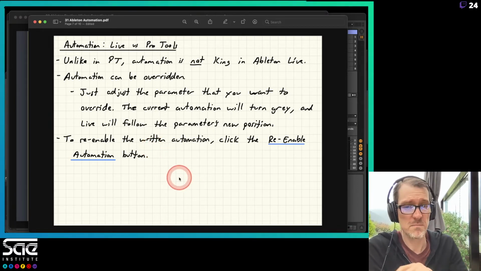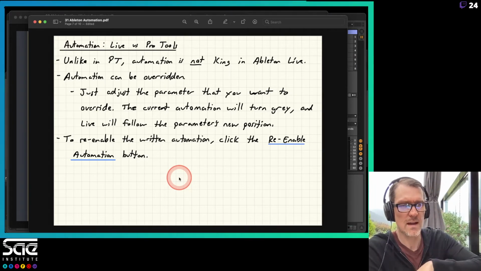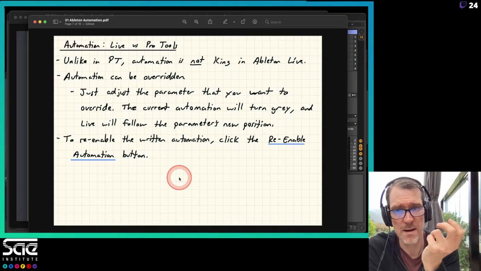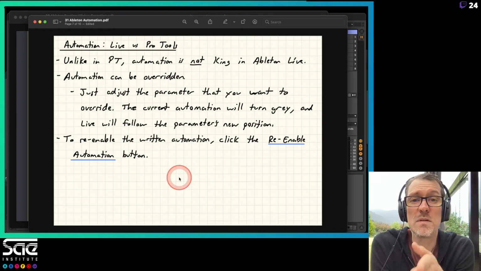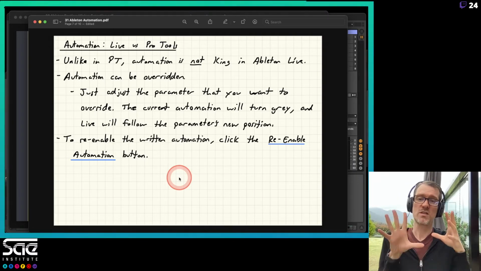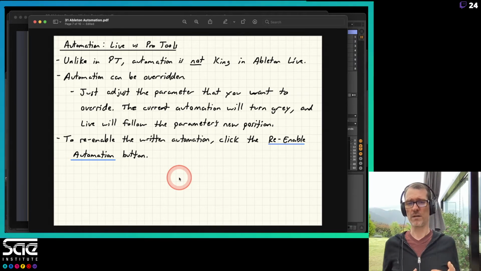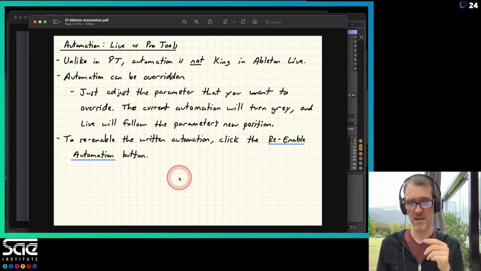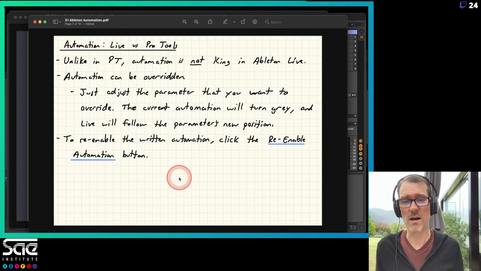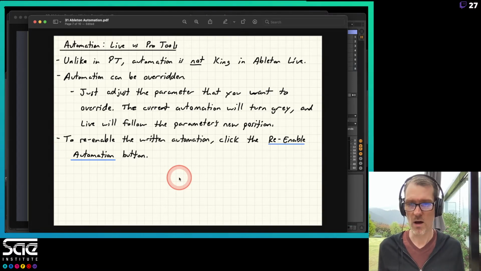So if I have automation on something, I cannot move it. I have to actually overwrite it or change it or something like that. But in Ableton Live, automation can be overridden. Just adjust the parameter that you want to override. The current automation will turn gray, and Live will follow the parameter's new position. If I want to go back to my original automation, I click the Re-enable Automation button.